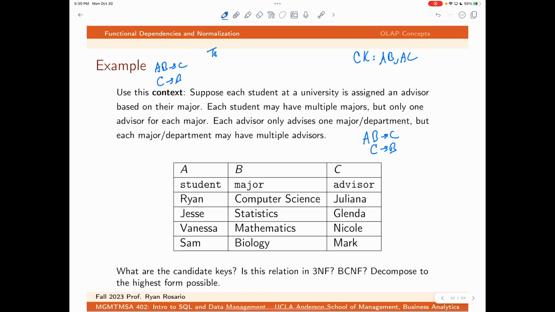So the first check is trivial. Second check is superkey. Third check is candidate key, which only applies to 3NF. Is AB to C trivial? No. Is AB a superkey for this table? Yes. So AB to C is okay for BCNF. Let's move on to C to B.